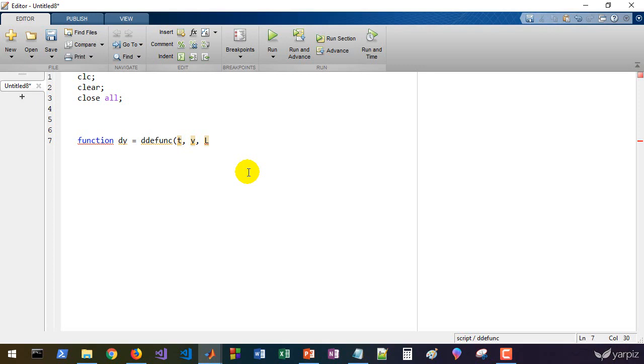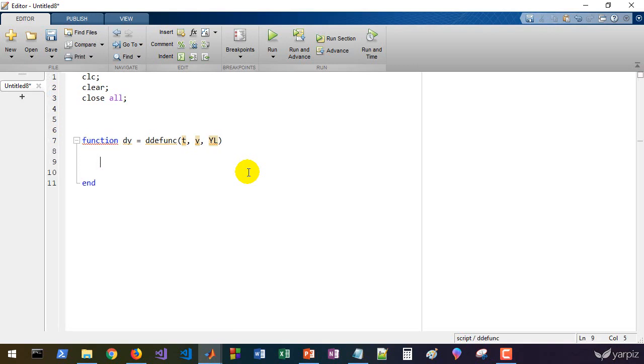These are the lagged versions, the delayed versions of y. Now, because we have just a single lag here, YL would contain just a single element. And because y is scalar, this would be a scalar too.